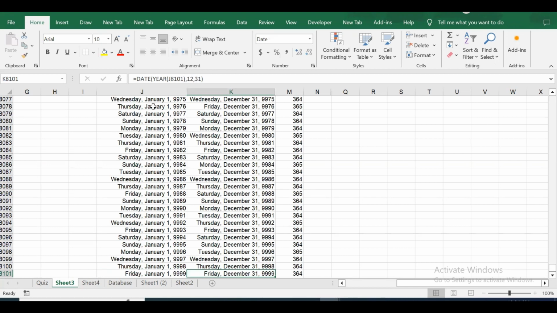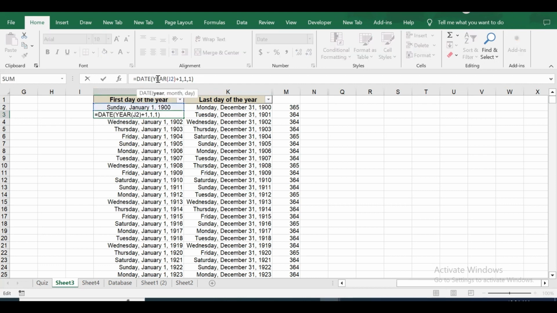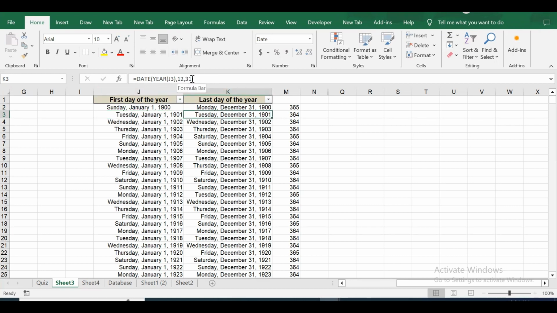Okay, so we had already shown you how to use the date formula, in which you use the year function, either the year as a whole number or a function that results in the number of the year, and then you have the month and the day, and this is how you come up to some desired date. So the first day of the year is of course January 1, and the last day of the year is always 31st of December.